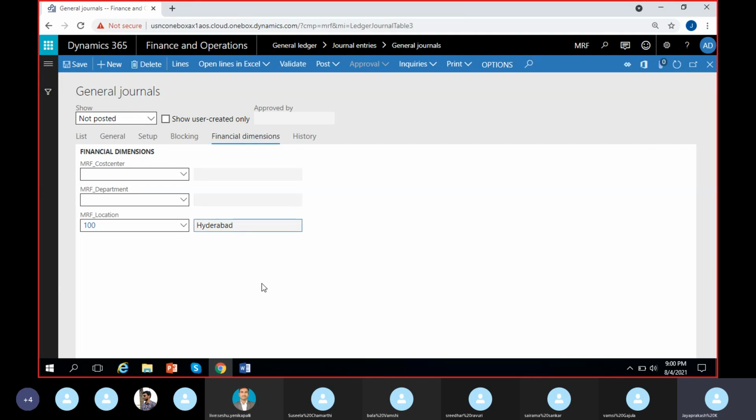The Hyderabad dimension value will get defaulted automatically. You can change it at the voucher level if you want. You always have the permission to override. Sometimes if you are doing journals only for the Hyderabad location, you can give the default dimension here at the header level as Hyderabad, so that for all the vouchers that you create manually, Hyderabad will automatically appear rather than assigning it by hand. Some time will be saved for the user, or it will be easy for the user.